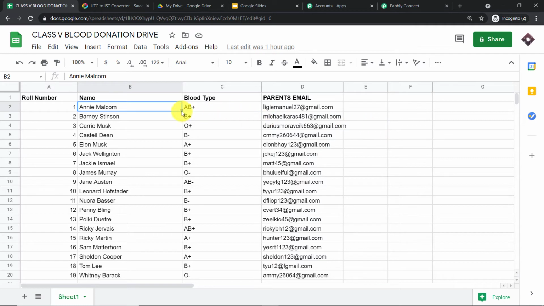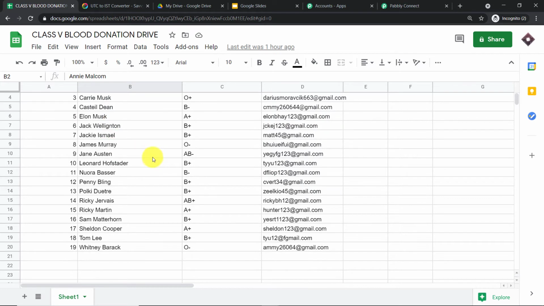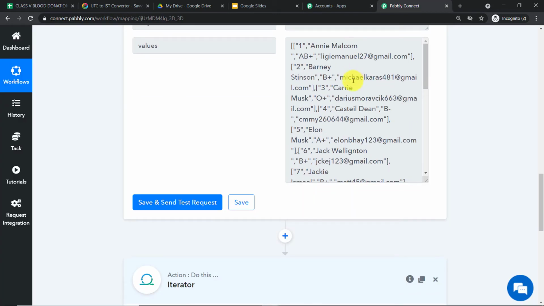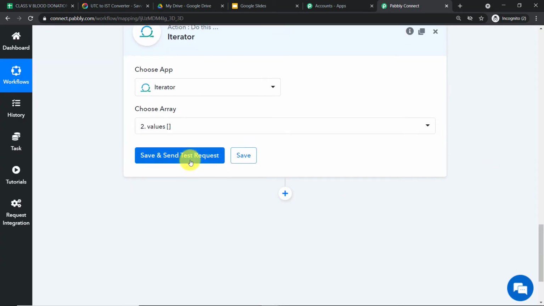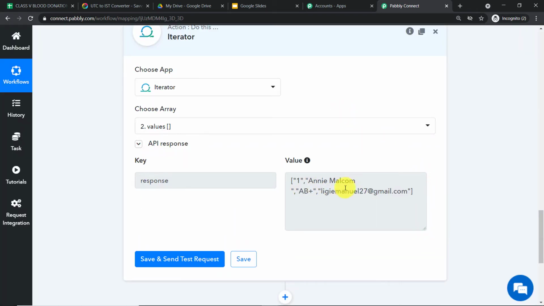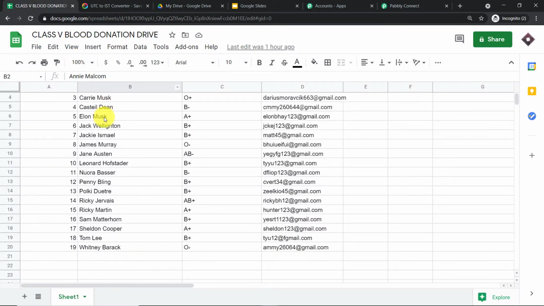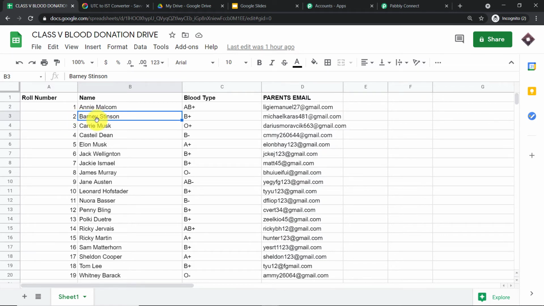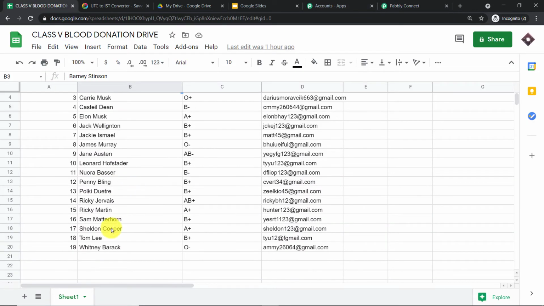Let me tell you once again. First the data of this whole row, Annie Malcolm, will be sorted out, and then it will come to Barney Stinson, then Carrie Musk, Castiel Dean, Elon Musk, up to Whitney Barrack, so that the whole loop, the whole circle, is finished. Let me scroll down and click on save and send test request. You will understand it properly. As you can see, we have the data of Annie Malcolm. This is the first iteration. In the second iteration, it will show the data of Barney Stinson, for the second row. It will continue up to Whitney Barrack, the last person of the last iteration.